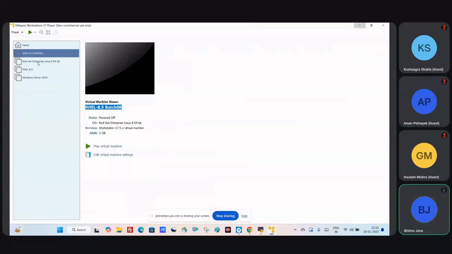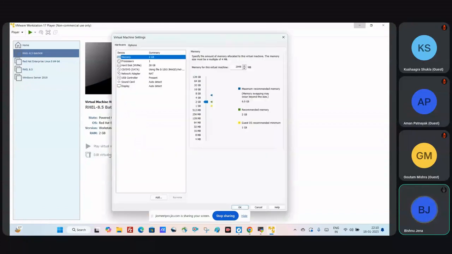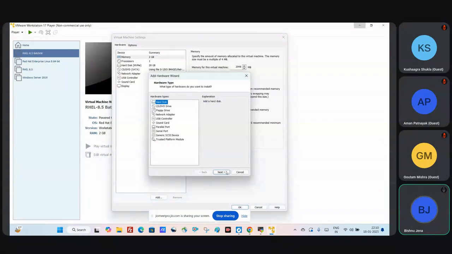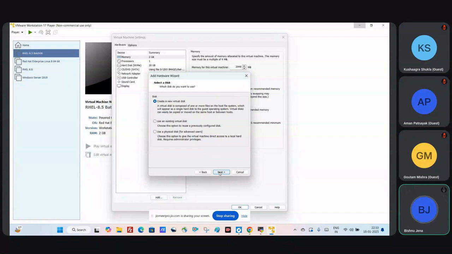So this is the server. We will take this server. Here we will go to the settings. Then here we have to add the hard disk. Add hard disk. Then next, then select the IDE. Then next, we have to create a new hard disk.